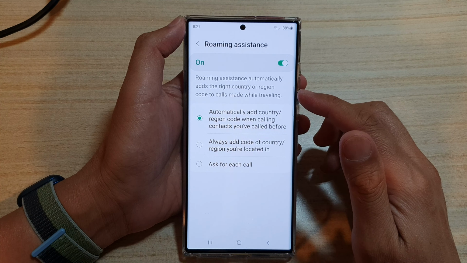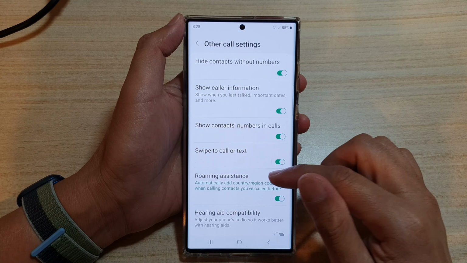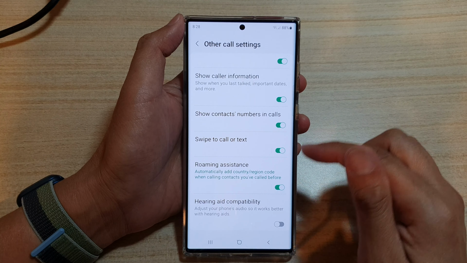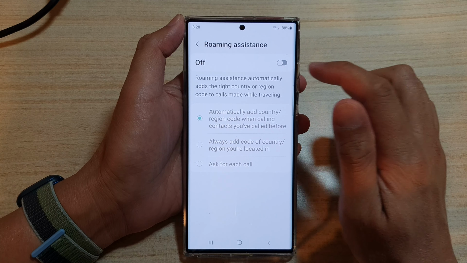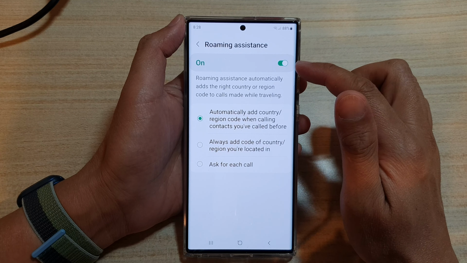In settings, go down and tap on other code settings. In other code settings, go down and tap on roaming assistance. Now you can tap on the toggle button here to switch it on or off. So here tap on the toggle button to switch it off or turn it on.